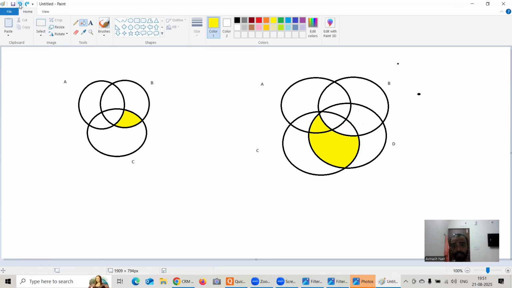Then what is the commonality between A, B, C, D? What is that common portion between A, B, C, D? That's very simple. It will always be the middle one. This is covering the B portion, the A, C, as well as the D portion, right? That's the common thing.